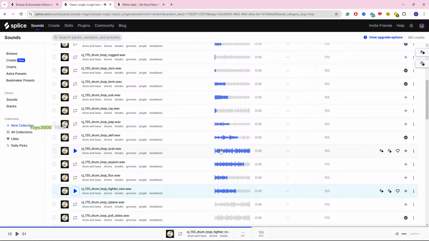I suppose I'm being quite thorough with this as well. Obviously, if you just found one break, you could just use one break, but I'm trying to get a few different ones so that I have options when I come to actually take them into the project.